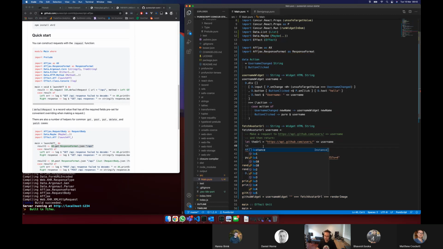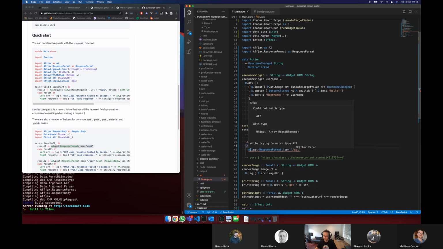And then we need it in. All right. Do I need to indent that? In. What do I erase here? Could not match type. Okay, good. So we're returning this thing and it's saying it doesn't match widget HTML string. That's kind of our error. Could not match the type Aff with widget of something. Okay, that's fine. Good.